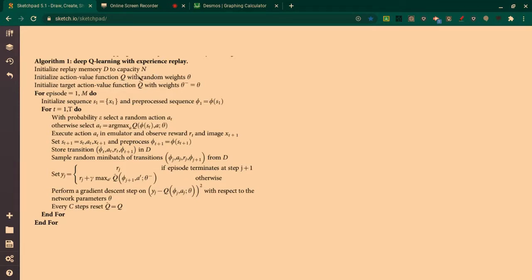First, initializing replay memory with capacity N. We're not really going to worry about that now, because when we go into that subsection, we'll be able to learn more about replay memory. So anyway, on to the next one: action value function Q with random weights. You can already tell by the mention of weights that these two are neural networks. Initialize target action value function Q-hat, with weights, and you just set them equal to each other.